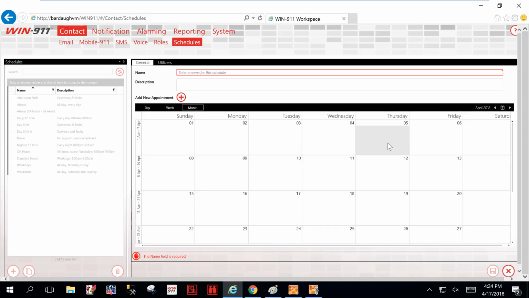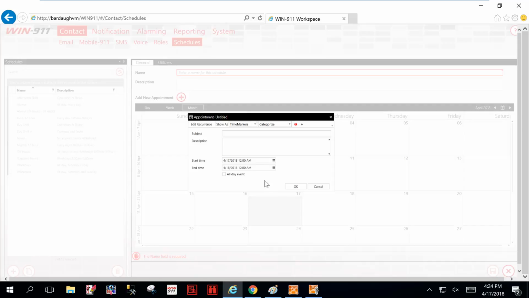So today is April 17th. It doesn't really matter. You can start from the previous day if you want, but you double click on the little calendar, and this is an Outlook style configuration of our calendar. So let's go ahead and start with our day shifts. I'm going to call it day shift A.